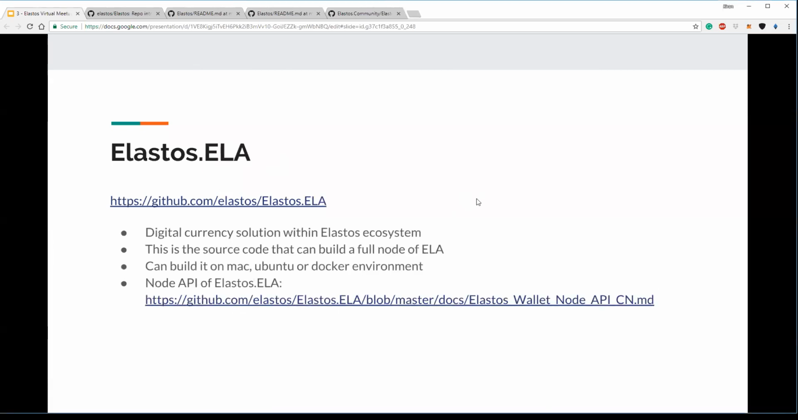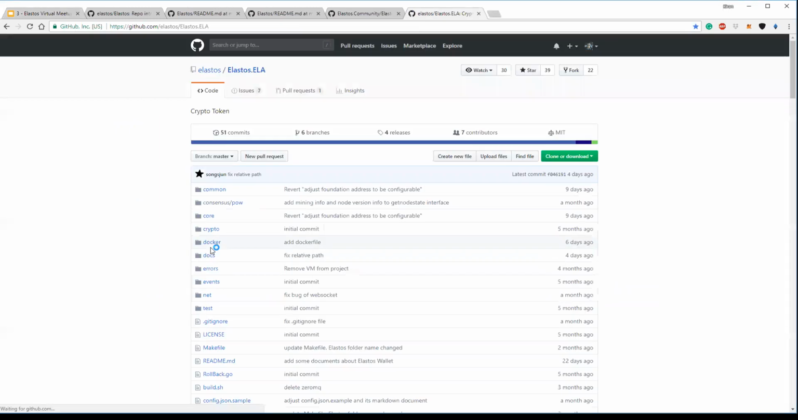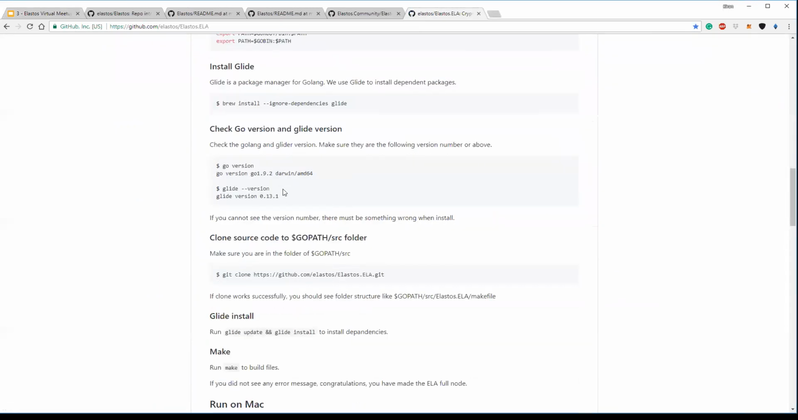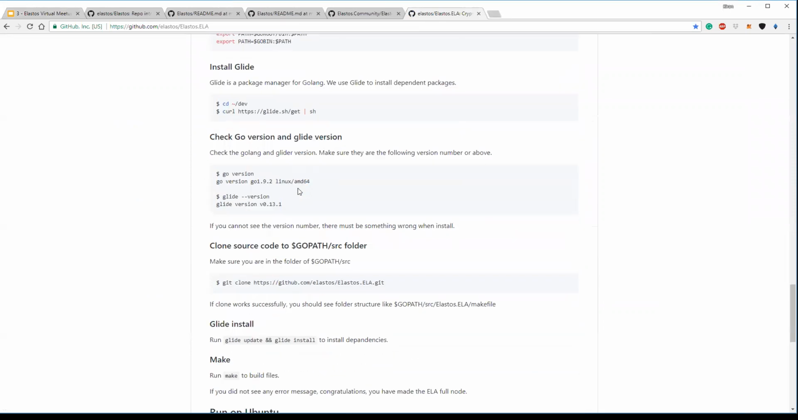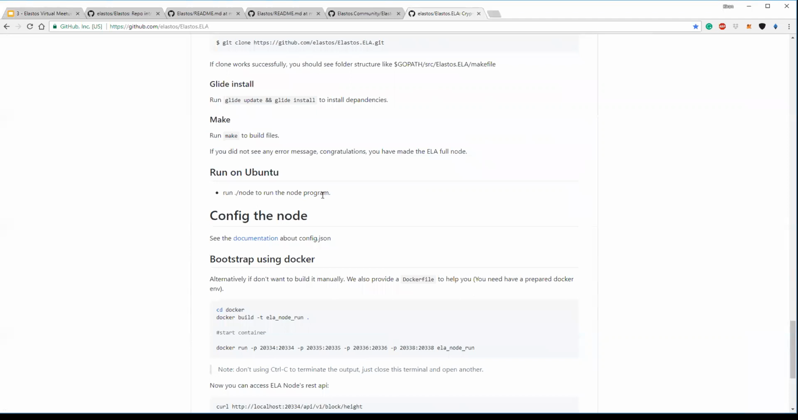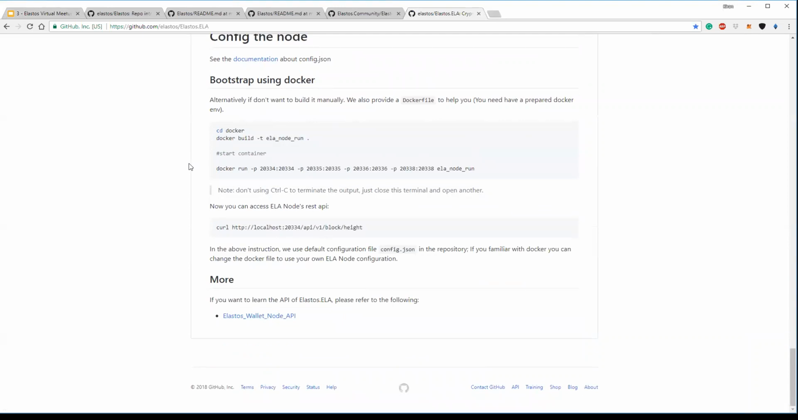All right. Elastos.ELA is the digital currency solution within the Elastos ecosystem. You can use this source code to build a full node of ELA, and you can build this on Mac, Ubuntu, or Docker environments. Let me go to this link here. This is the repository page, and the README documentation is pretty self-explanatory, so you can follow it and start running this. Obviously, it's not public, so you can't just start mining, but it's something you can play around with in the meantime.